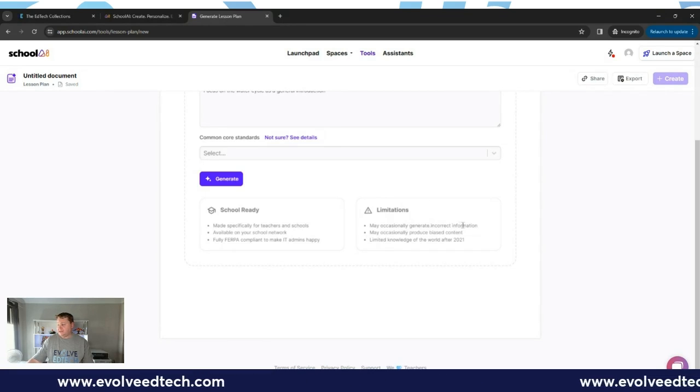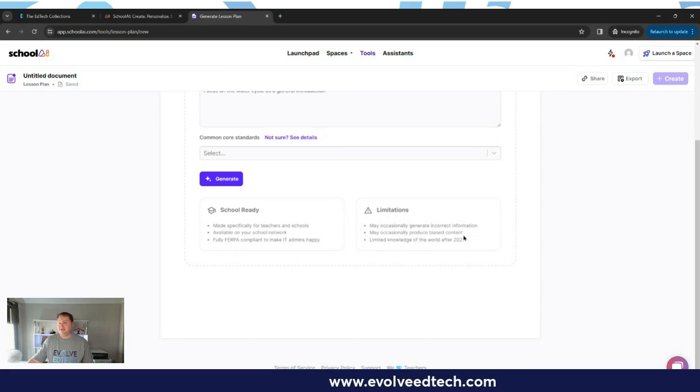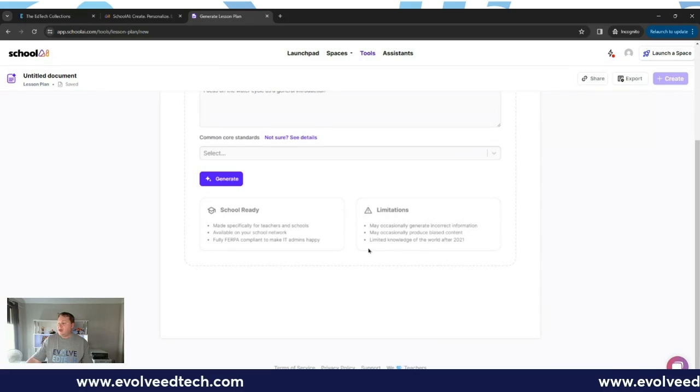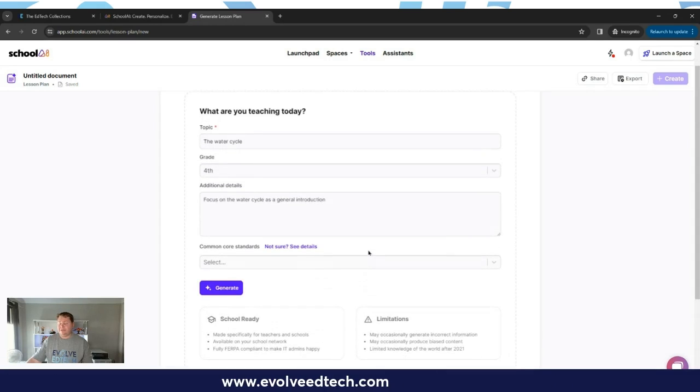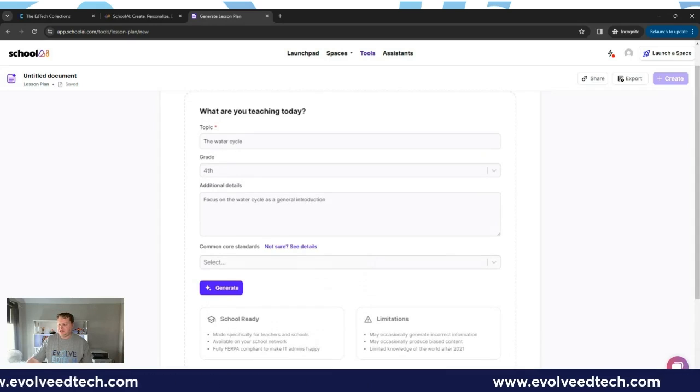occasionally generate incorrect information. It may occasionally produce biased content. So that is where that human perspective and checking and editing is really important. And it has limited knowledge of the world after 2021. So just be aware that anything really recent might be difficult for the AI to take into account.